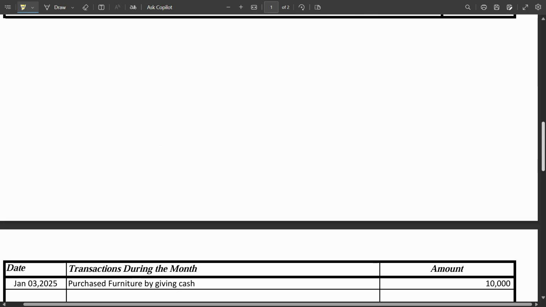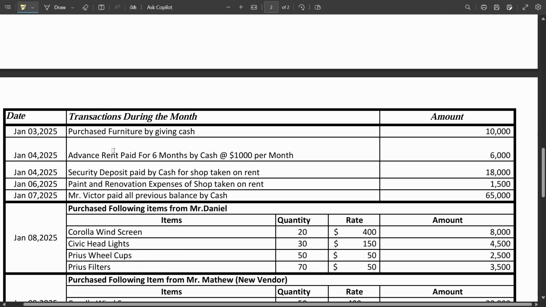Let me just scroll up and show you. So at the start of the month, we have paid the rent in advance, not just for this current month, but for 6 months in cash. So at that spot, the benefit was not yet consumed. So we debited this as advanced rent or prepaid rent. So any kind of prepayment which is not consumed yet should not be charged as an expense, but it should be charged as asset.